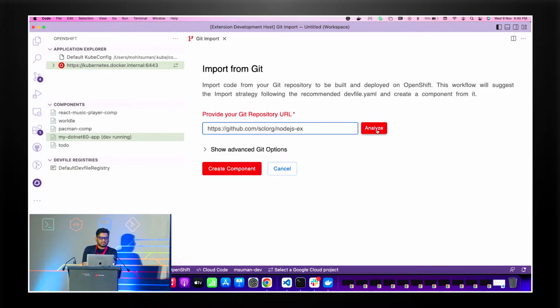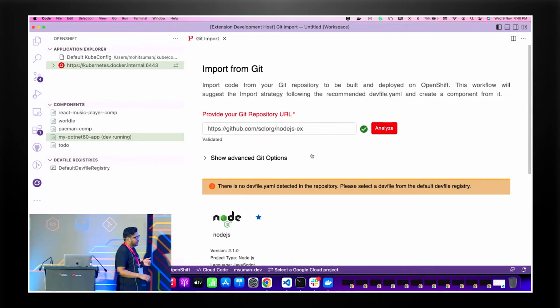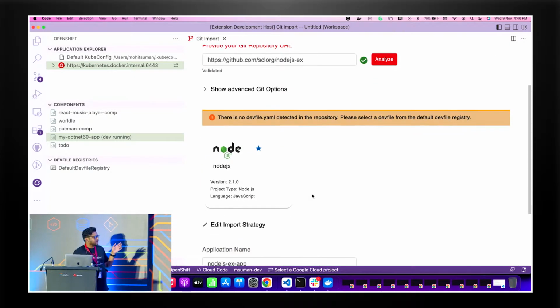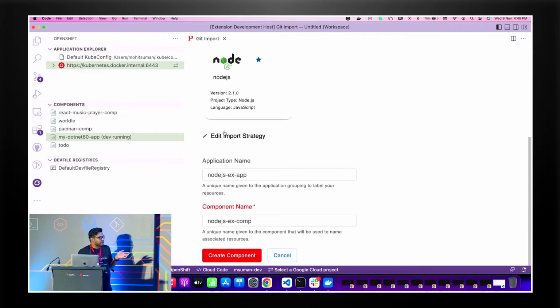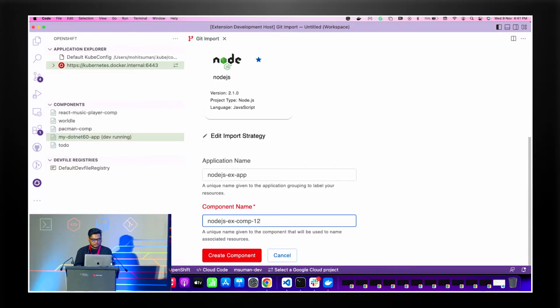What my extension does is, it scans through my GitHub repository on the fly and figures out, oh, my code was Node.js, so this is the specific deployment file which I should use. If I want to do something else, I can anytime edit it, but for now, this is the deployment file. This will be the name of the application. This will be the name of the component. If I want to change, let's say I change it to 1.2, just for unique, and I say create component.